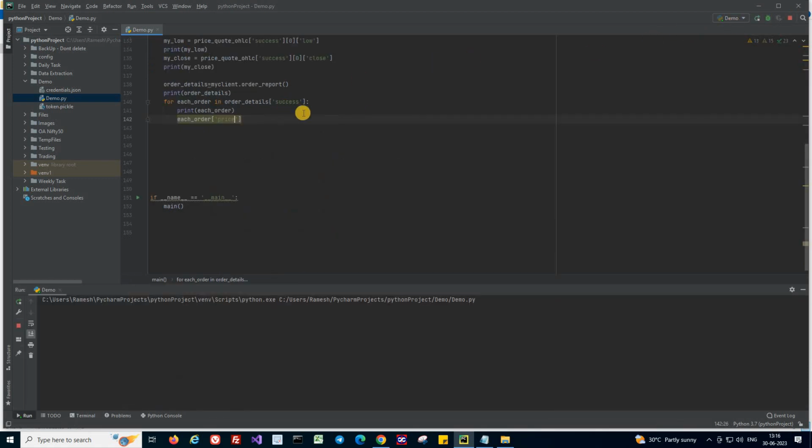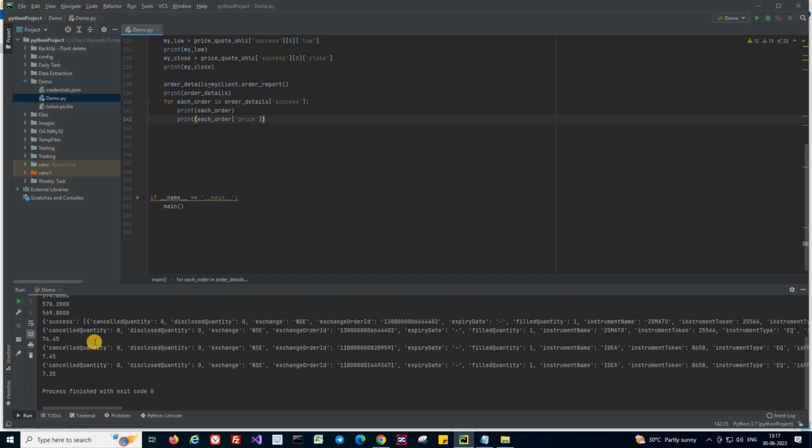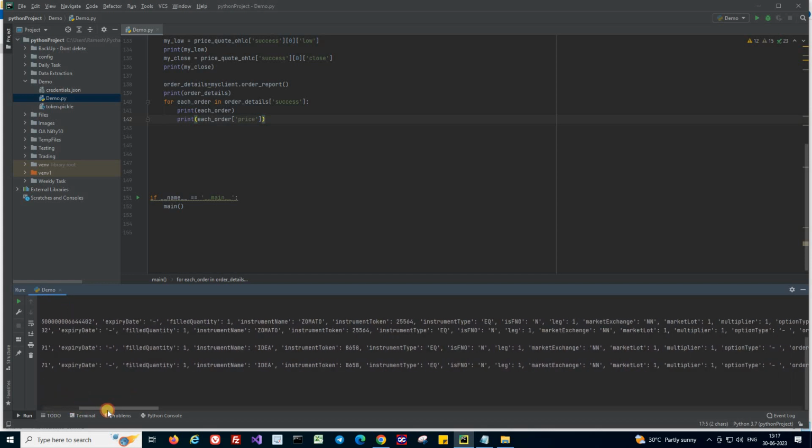Sorry, I didn't print it, so I'm just going to add the print statement. I stop the execution and rerun it. Let's see what happens. Now, if you see, for each order we are printing the order, and after that we are actually printing the price at which each of those orders got executed. So this is how you pull the price of every single order.